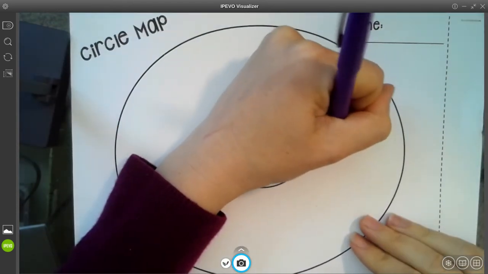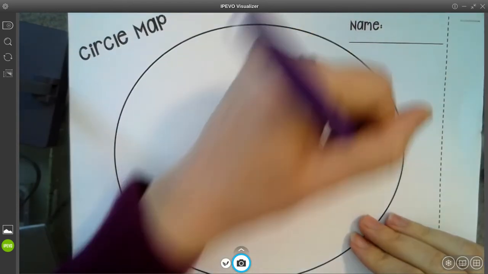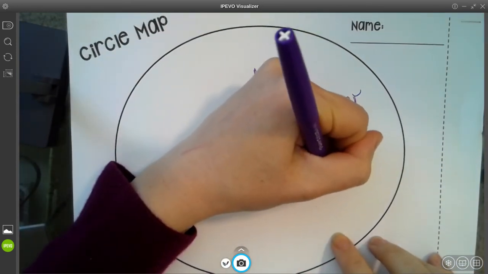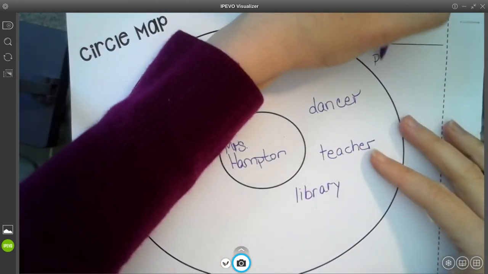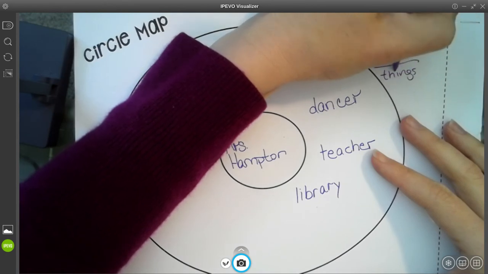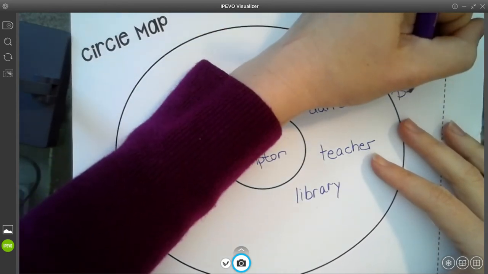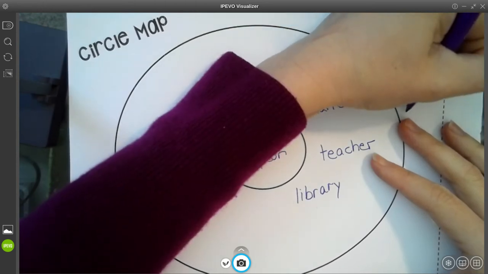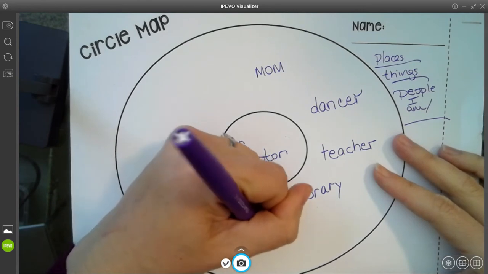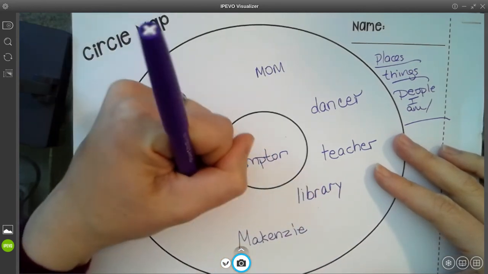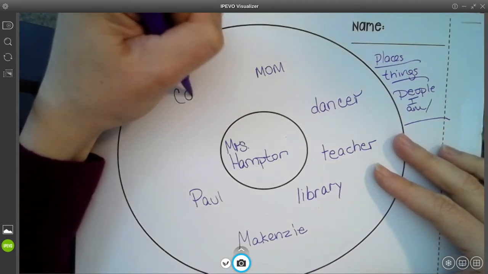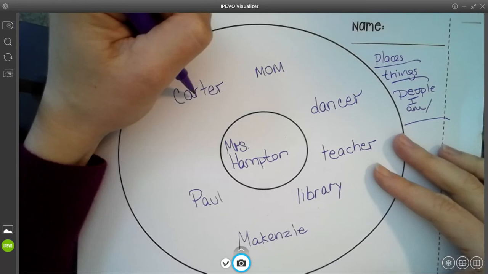Okay, I am a teacher. I like to go and be at the library. So I can think of places that I like, things I like. Okay, people, like who am I? People I am, right? Or that I care about. Okay, so I could write Mackenzie. I can write Carter and Paul. The names of the people in my family.